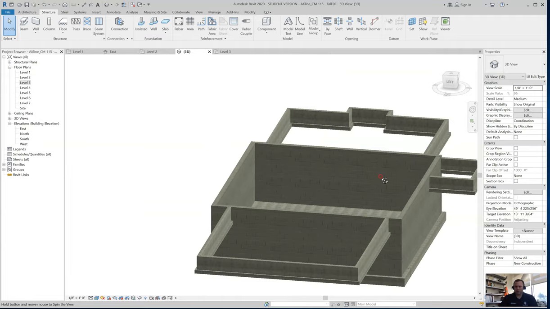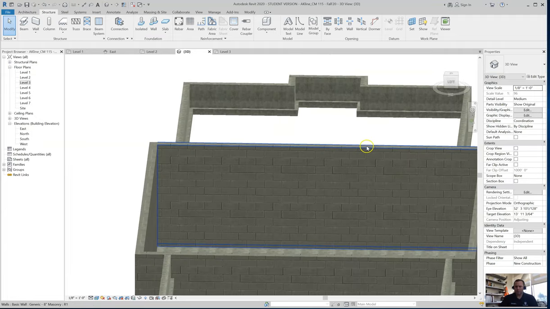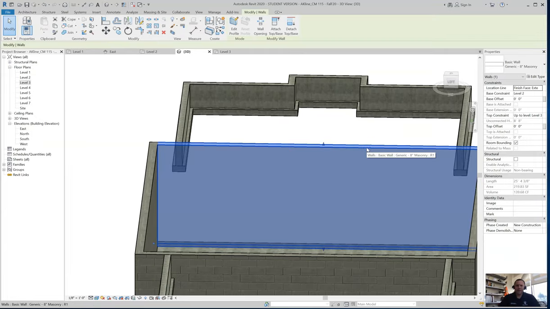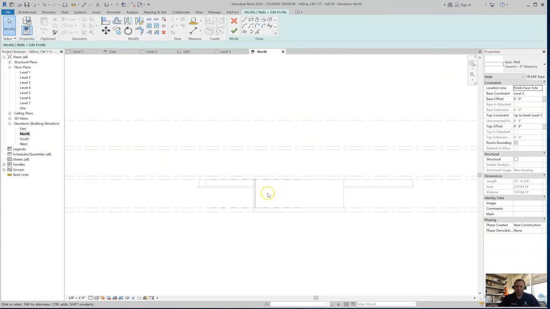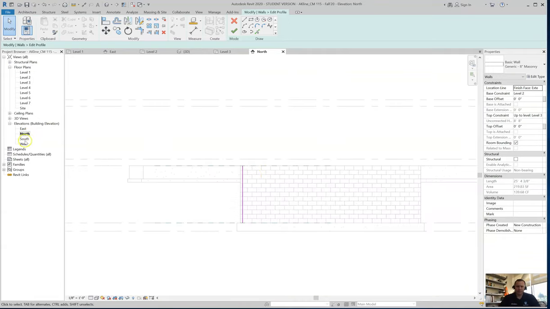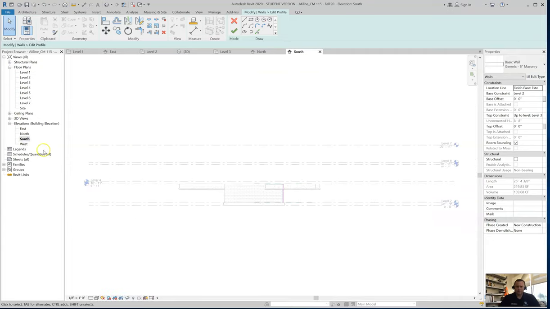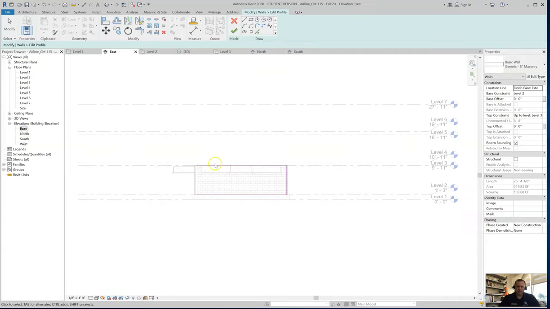So I like scrolling over here just so I can see my wall. And then once you click on it, just left click, we're going to go over here to edit profile. So a few different ways, but I don't like doing this in my 3D view because the lines can get a little wonky. So I like going to one of these elevations. See north, I can't really see it. I'm just seeing one side of it. South, same thing. So let's go to east.